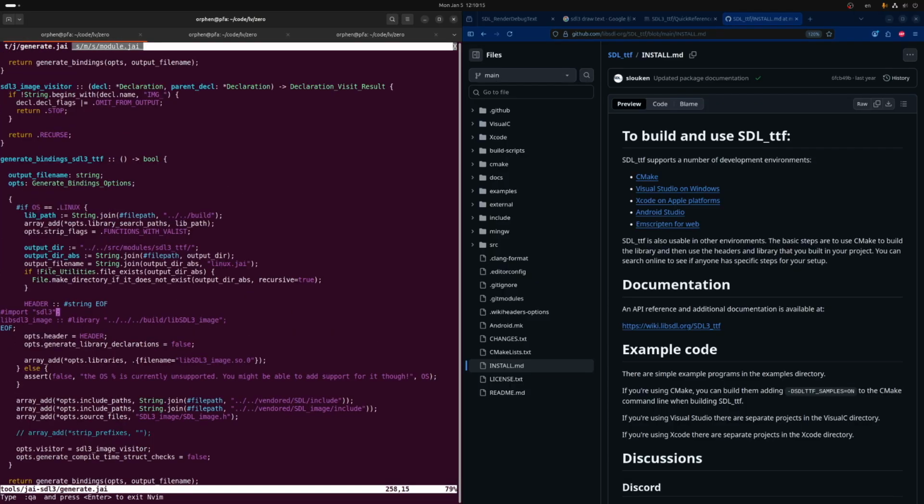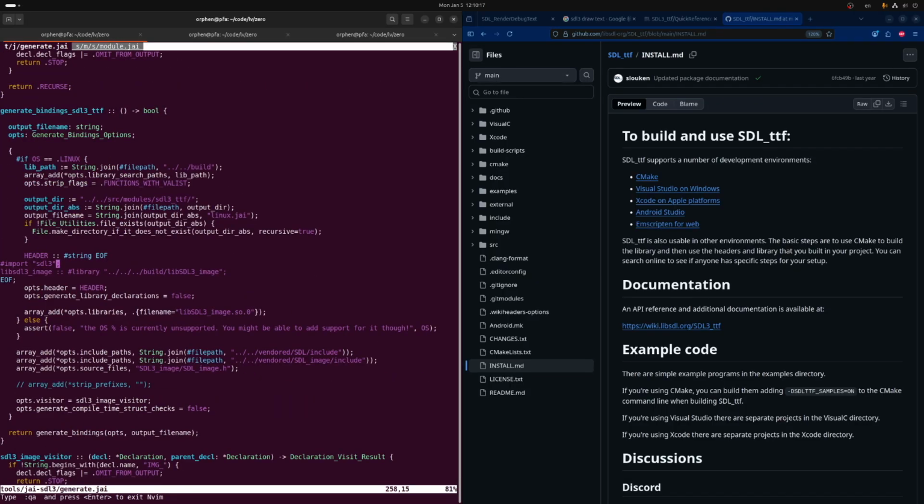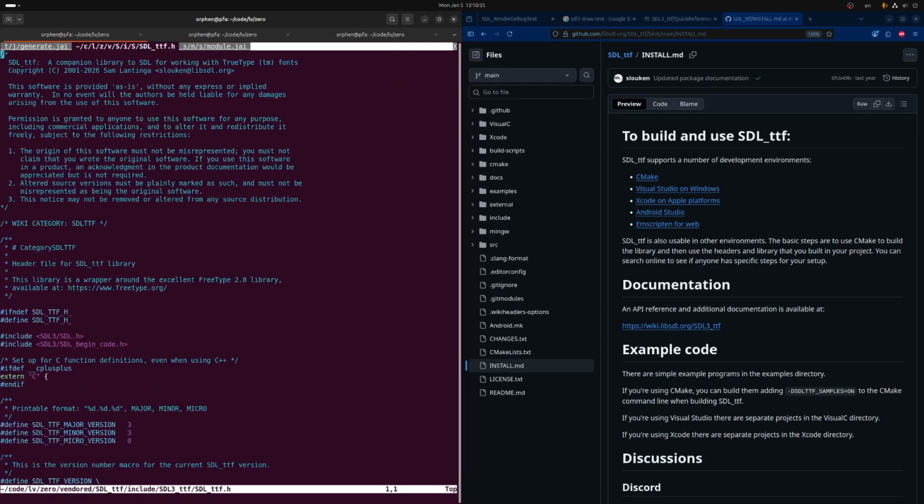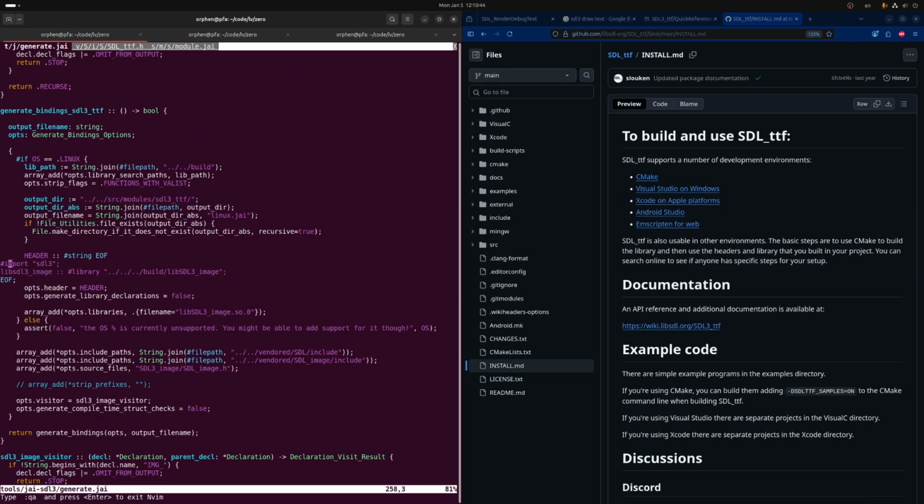So here's the header. The header is text that the bindings generator is going to insert into the generated file, SDL3 TTF, SDL_ttf. So we see here that it includes SDL3/SDL.h. So it requires the base SDL library. So for that reason, we need to import the similar thing that we generate for the GI side, the SDL3 bindings. So we import that, and we don't need SDL3 image. This is going to be libSDL3_ttf.